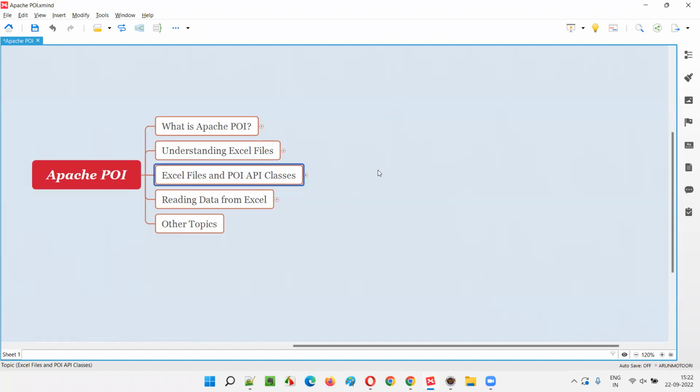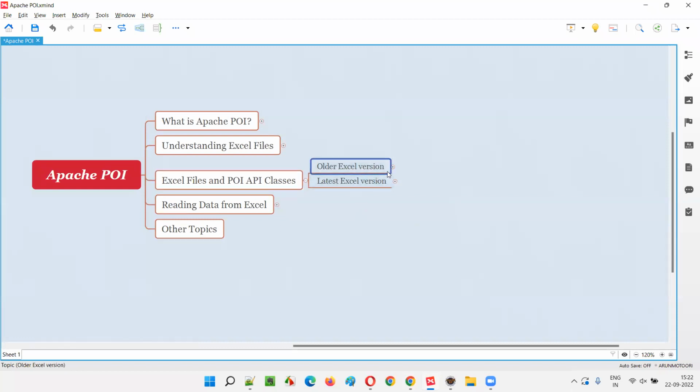An extra X will be there at the end. Okay, older version XLS, latest version XLSX. So this POI API supports both older version of Excel files and latest version of the Excel files by giving different predefined classes for older version and different predefined classes for the latest version of the Excels. Okay, so older Excel version has XLS extension. Latest Excel version has XLSX extension.